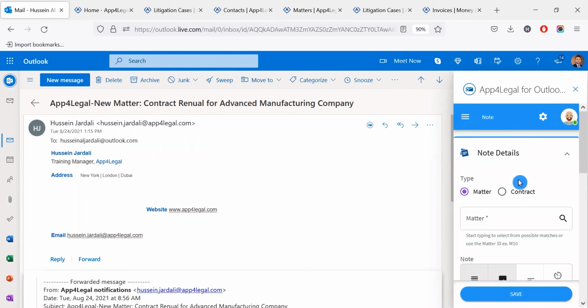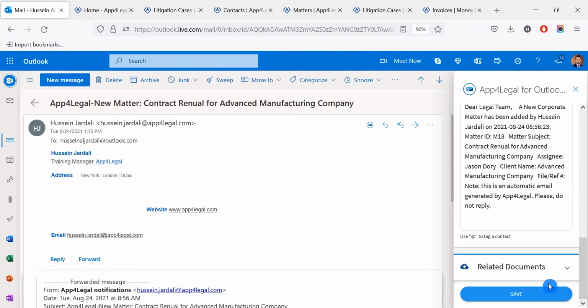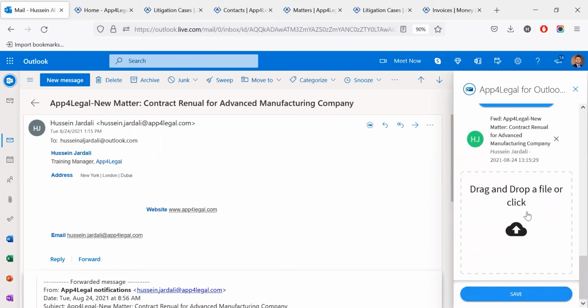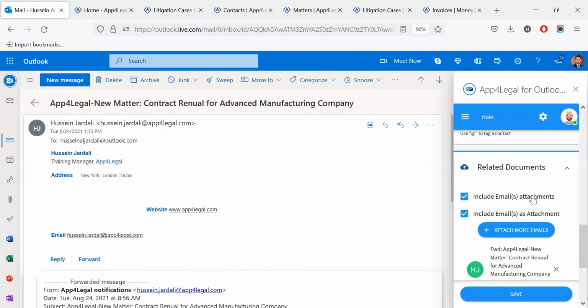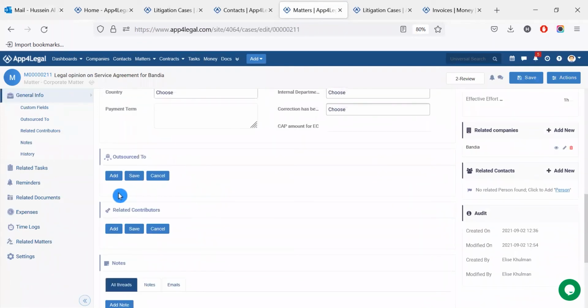Let's go to Outlook and log an email with an attachment as a matter note. The attachments and email content will be saved and conserved. You can retrieve it even after 10 years from now. Your important emails and attachments will be tracked in an organized way in your matter.